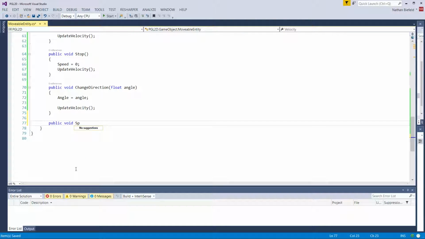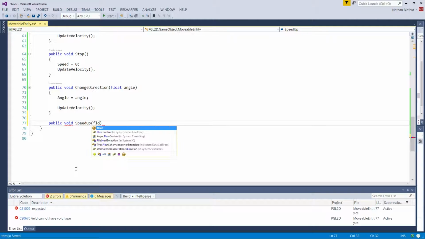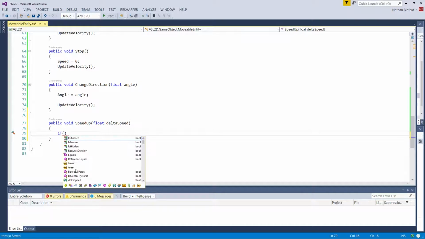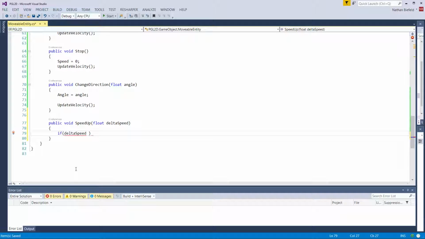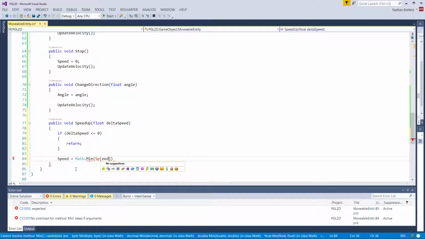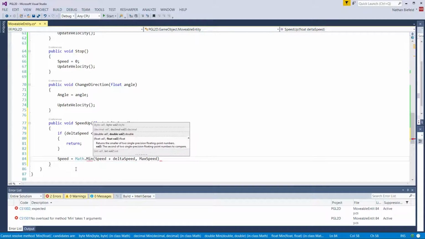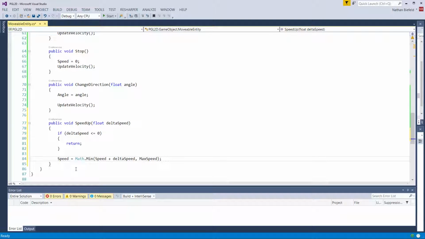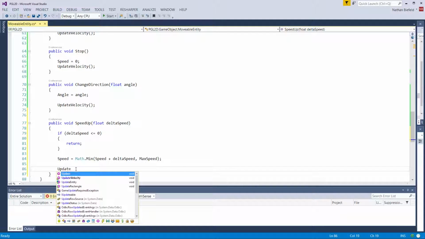Public void SpeedUp, float deltaSpeed. If deltaSpeed is less than or equal to 0, return. Speed up needs to be positive. Speed is equal to Math.Min of speed plus deltaSpeed and max speed. We still want to limit our maximum speed our object can travel. Our speed is updated, so we need to update our velocity.